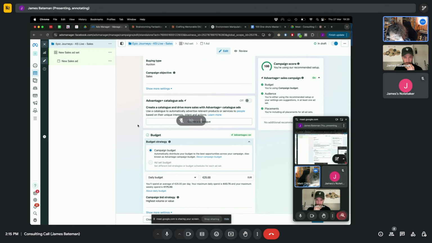Now we want to choose ad set budget. So I want you to press the three dots on the ad set in the top left, and let's duplicate it. This one? Yeah.